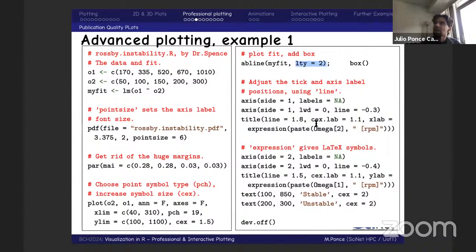Side 1 means the x-axis in the horizontal bottom direction. We are not placing labels yet, just drawing the axis. And then we are going to say, okay, we are going to put certain labels with a certain distance from the line. So minus 0.3 moves it a little bit. In addition to that, we are going to put a title. And in this case, we are using something called LaTeX rendering. I don't know if you guys are familiar with that, but LaTeX is a technique or a language to write high quality manuscripts, used by many people.